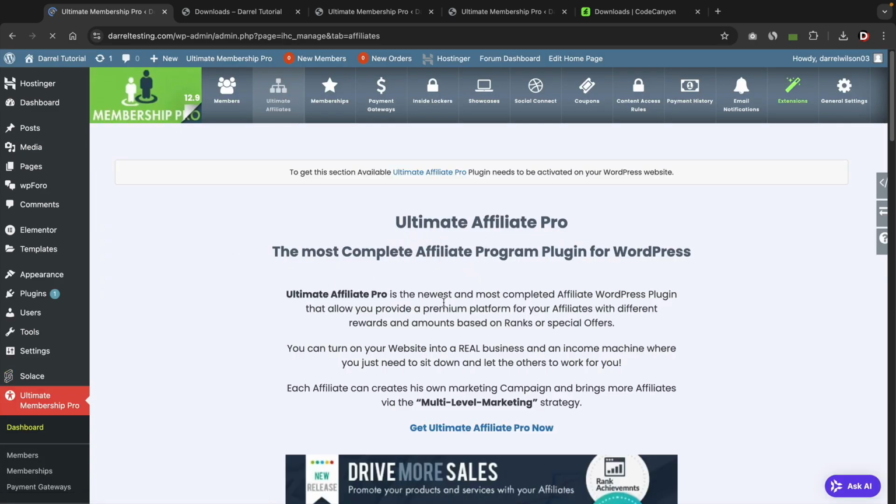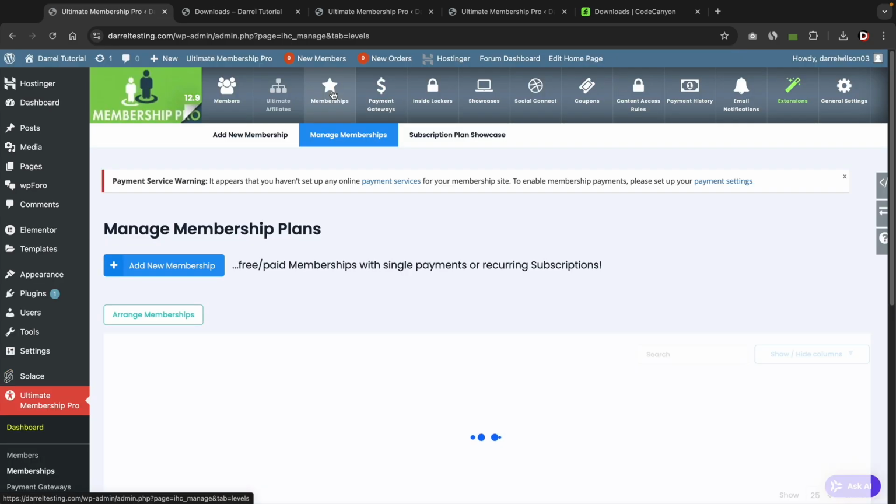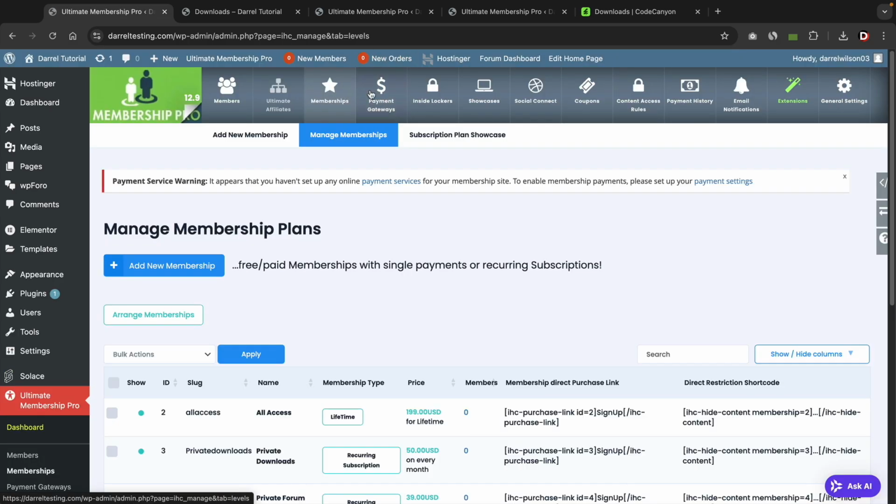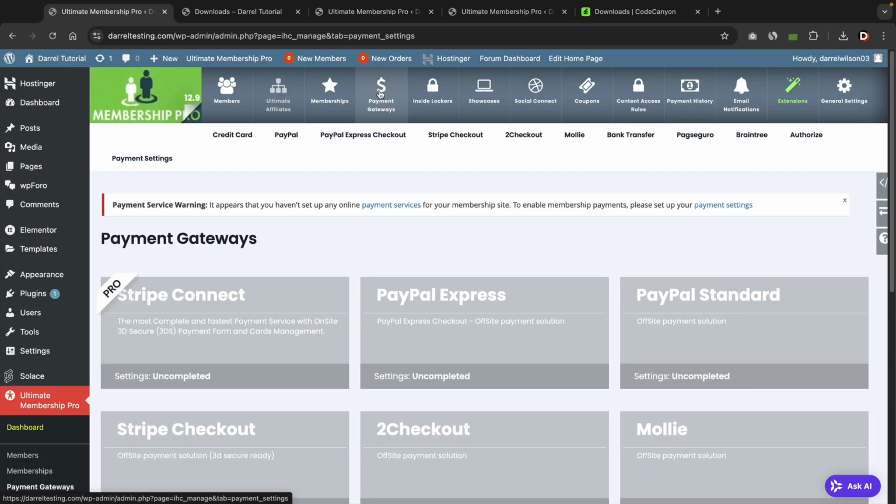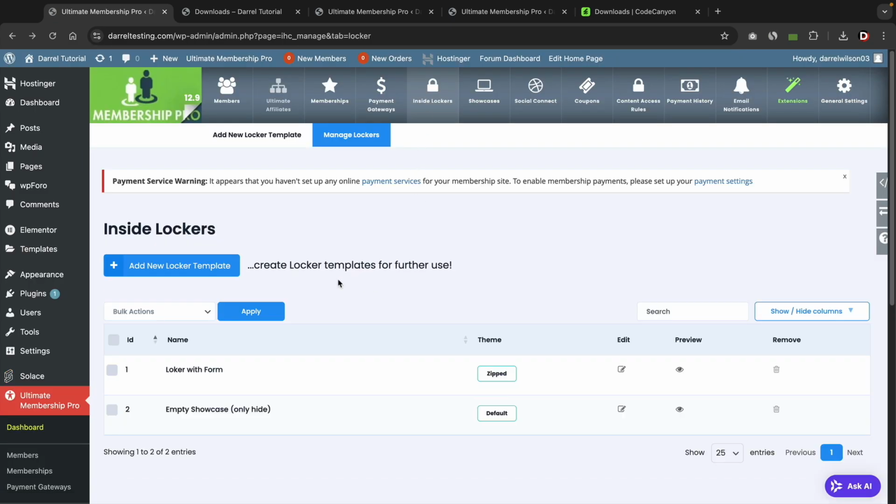This is Ultimate Affiliates. This is another plugin. We're not gonna talk about it. It's just a way to have affiliates promote your products, right? Here is memberships. We went through memberships. Next is payment gateways. We're gonna talk about this at the end, so we're gonna skip that for now. This is the lockers. Lockers are good if you wanna hide specific downloads, or passcodes, or specific items on your websites.